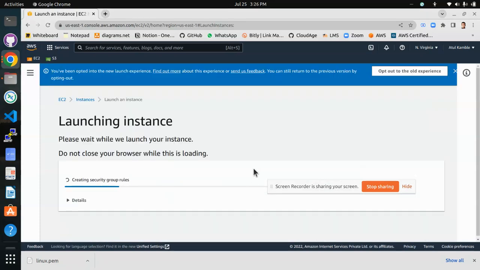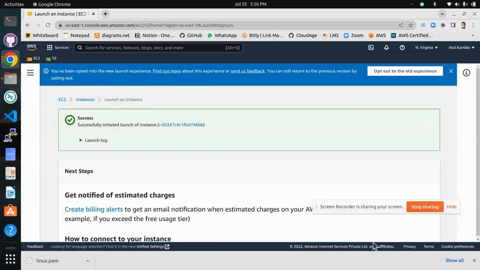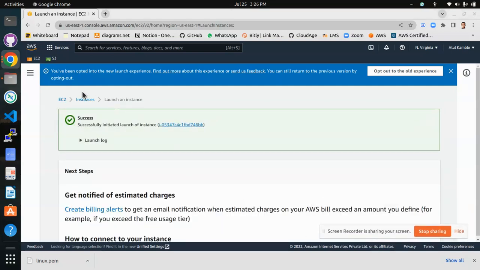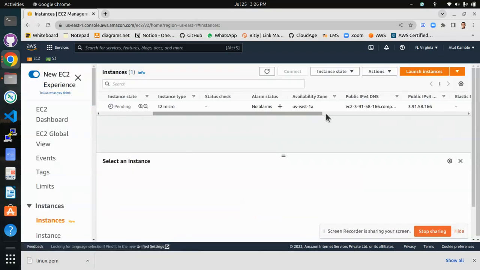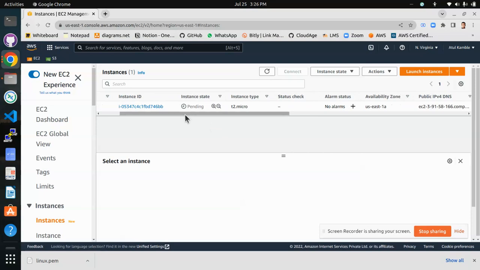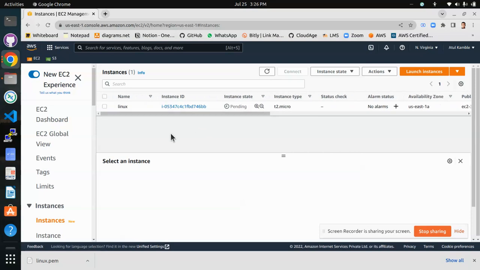Launching the instance. Now the instance is in the pending state. It will be in the running state after a few seconds.